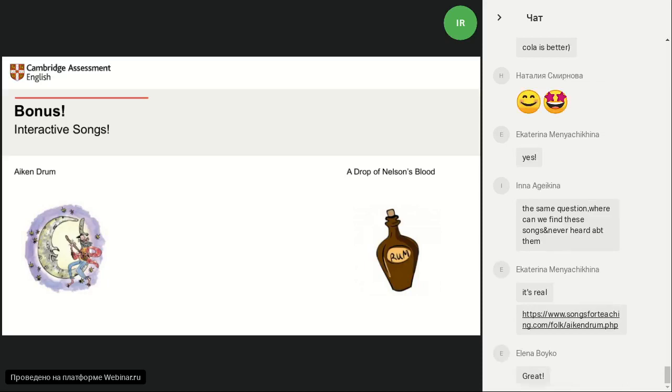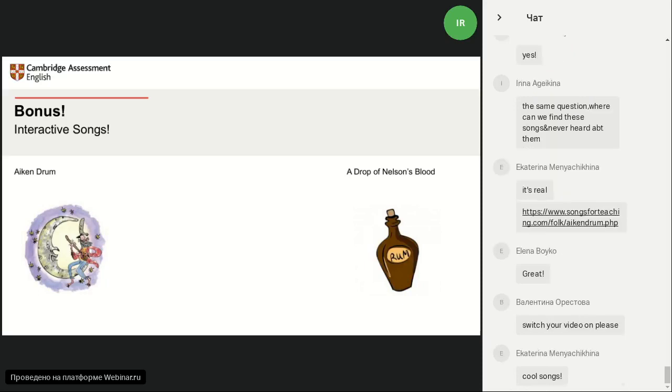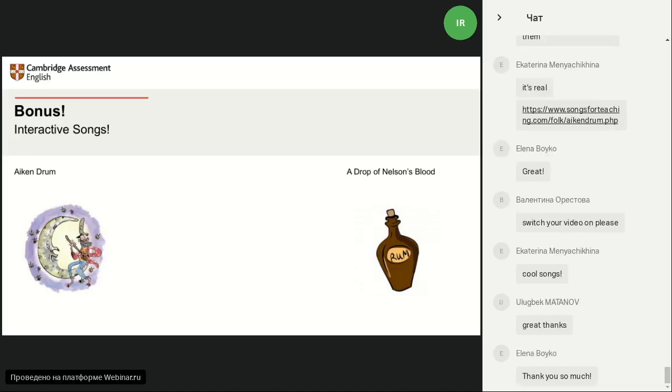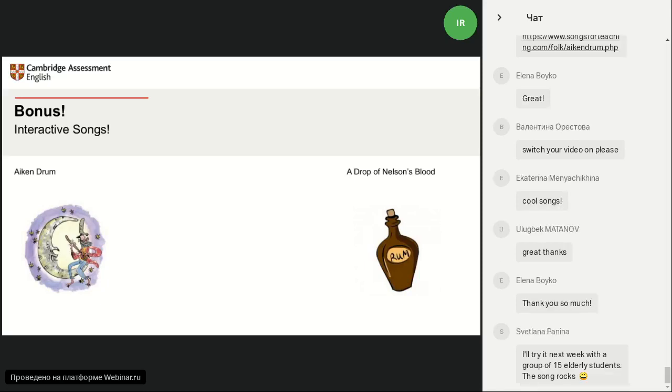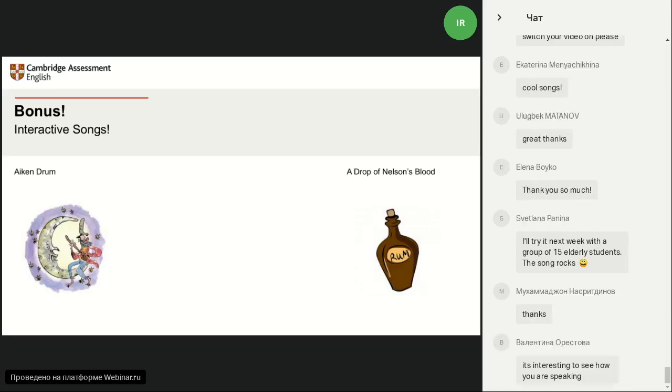A Drop of Nelson's Blood, if you've got a group of kids or students of any age who really enjoy singing, you can actually do it in a round where people start singing at different times and you can create a little online choir. I'm involved with an online choir as well, and that's where I got this Drop of Nelson's Blood song before. So the main thing is that people are dropping words into the song, but there's a part where everyone can join in. There are lots of songs that we can use to do this, even songs that we wouldn't think of as particularly interactive.